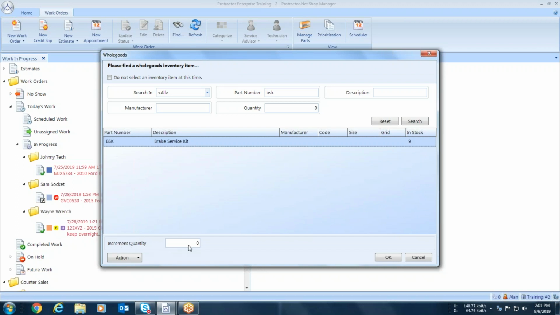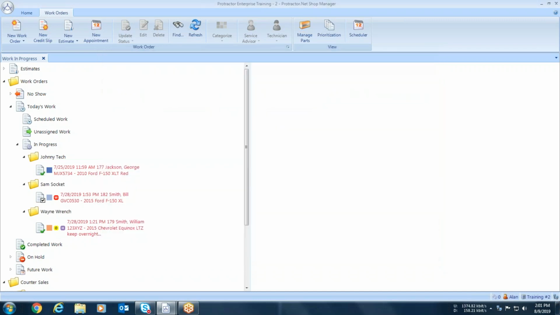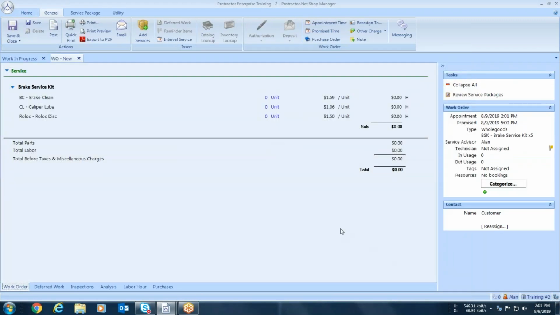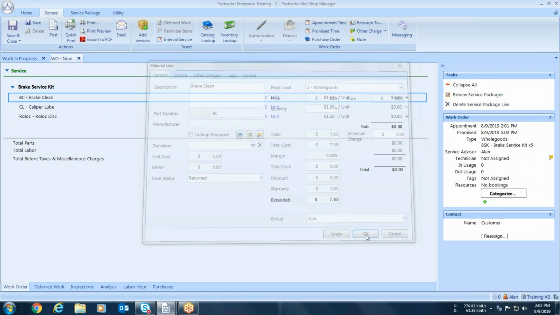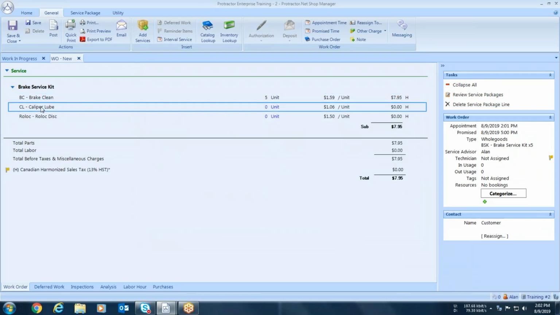Increment quantity. How many do I want to make? Let's say I want to make 5 of these. So I'm going to hit OK. Don't let this fool you here. In stock 9. This is not showing you the difference on what's out on work orders. So I want to make 5 of these. All I'm going to do is open the lines up. Tell it how many I need to make these 5 kits.